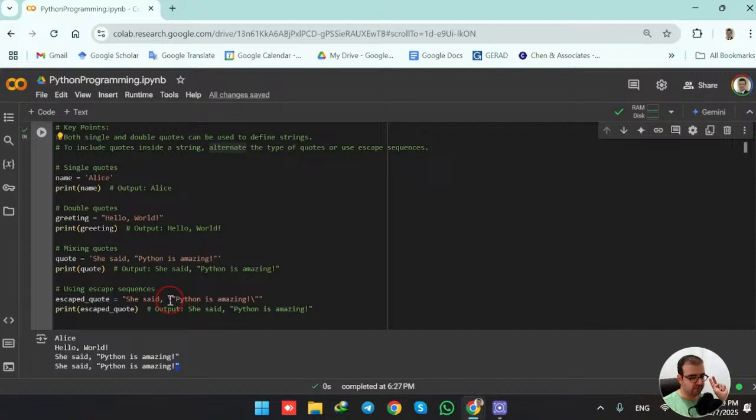To do that, you're going to use a backslash before the quote at the start and at the end of the quoted part. So you see the output, they're both the same, so it depends what you prefer.